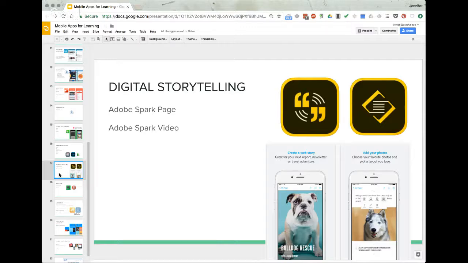And of these two apps, one of them creates a web page and the other one creates a video. They are a little bit more integrated if you go to spark.adobe.com on your regular browser, but they're separate apps on the mobile device, and they are drag and drop. They're super easy to use, and they create beautiful products. And for the video, you can record your voice over the images, text and icons that you're putting in. So it's a really, really powerful tool for presentation.